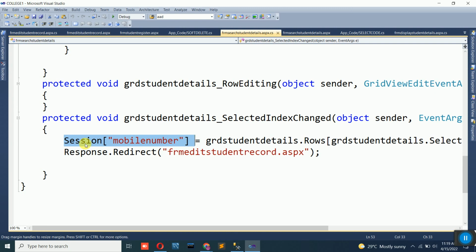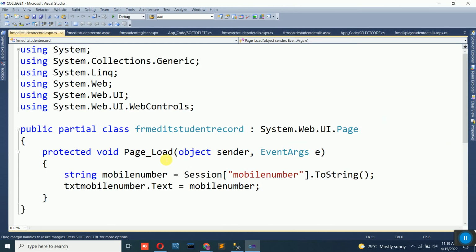When we want to send data from one web page to another, we store that data inside the session variable. Once you store the data inside the session variable, that data can be used in any other web page. Once the session is stored, I redirect to the page where I want to edit. So FRM edit student record is our page where we want to edit the data. Here I retrieve the data from the session variable, convert it to string format and put it inside a string variable. Then this mobile number is directly put inside the text box where I am editing that data. Of course, we are not allowing the mobile number to be changed because that is a primary key attribute of our table. We should never allow the user to change that particular column.